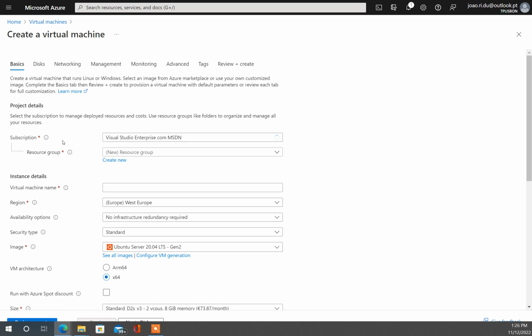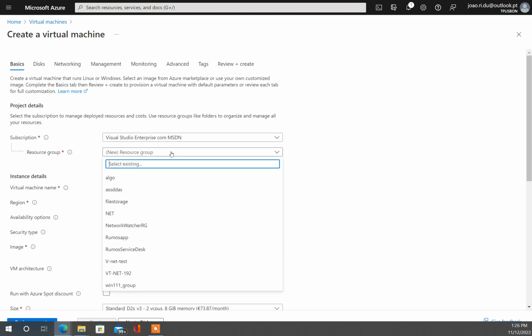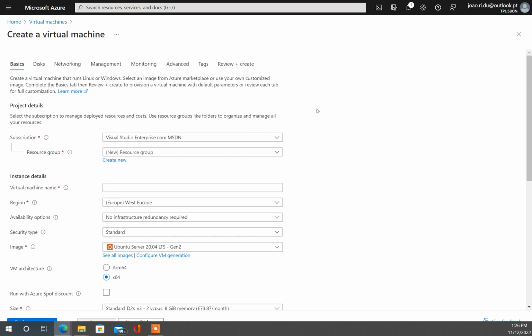Now we're gonna tell who is the subscription we're gonna use. I'm gonna use this one, and this is the resource group you want to insert this machine on. Because this Azure doesn't have anything, you're gonna create a new one. You can change the name if you want, or you can leave it like that and they will give a name. So this is gonna be a domain controller. I will just leave it like this.